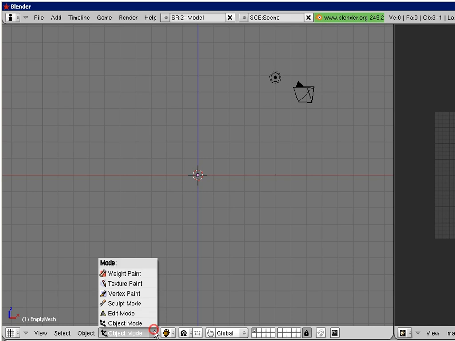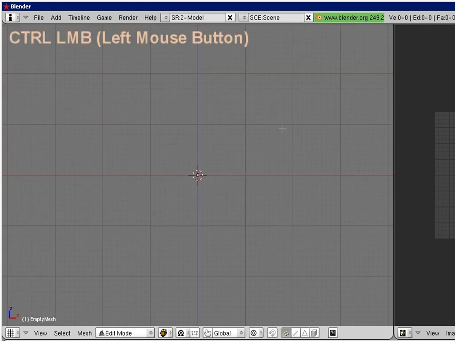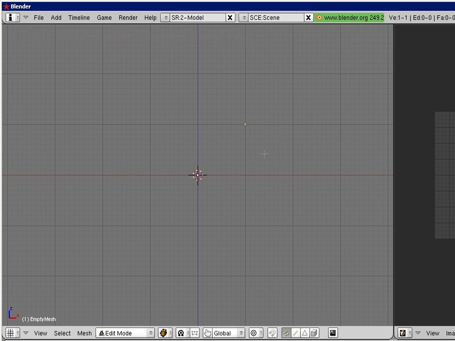Now go to Edit mode and add 2 vertices. Hold down the Control key and press the left mouse button where you want to create the vertices, and then select the whole edge. Note that the relative position of the vertices determines how the helix will be oriented in the 3D space.